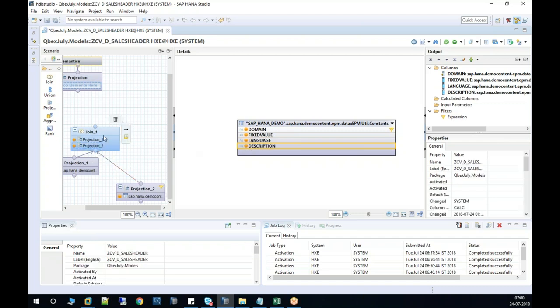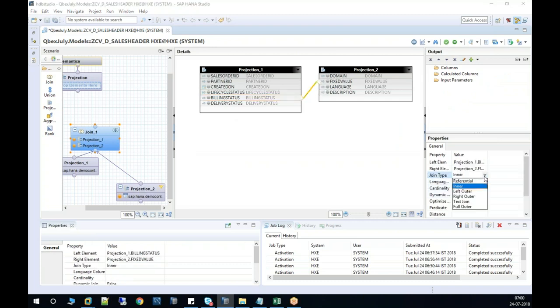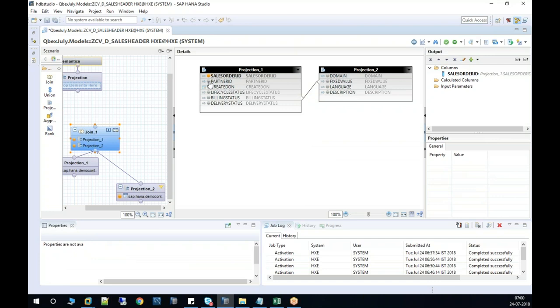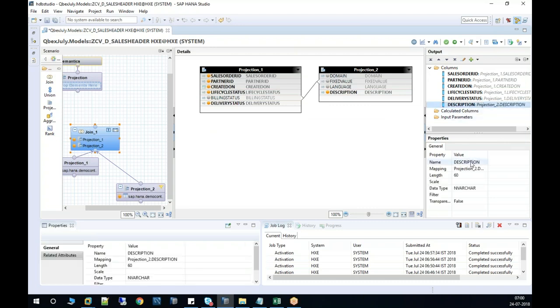Then take this. Now I'll join the billing status towards this fixed value, and I'll say this is the text join, and the language column is language. Sales order ID, partner, created on, life cycle status, delivery, billing. I'll take this name, billing status. I want to get the actual billing status name. Okay, name of the billing status.